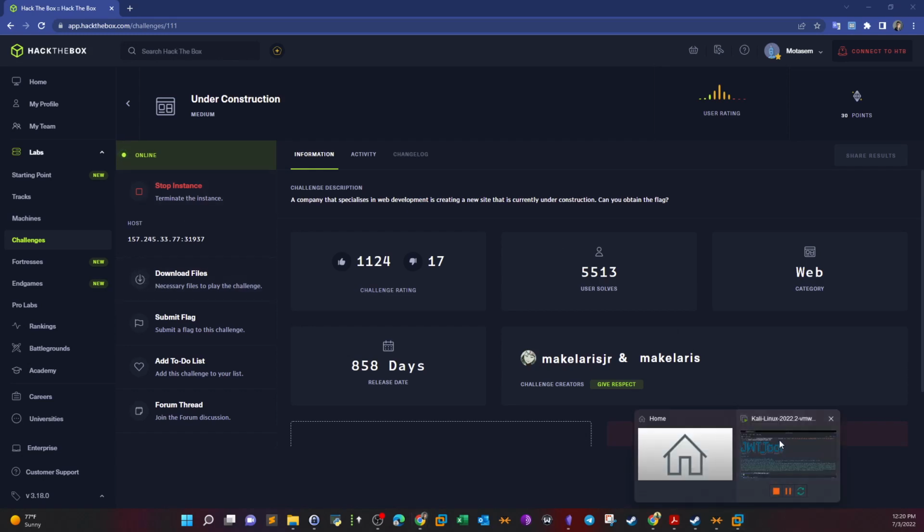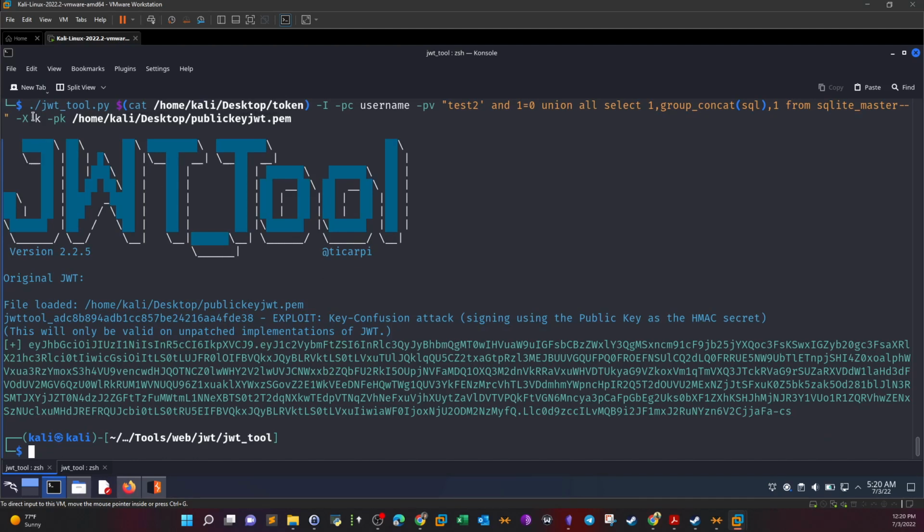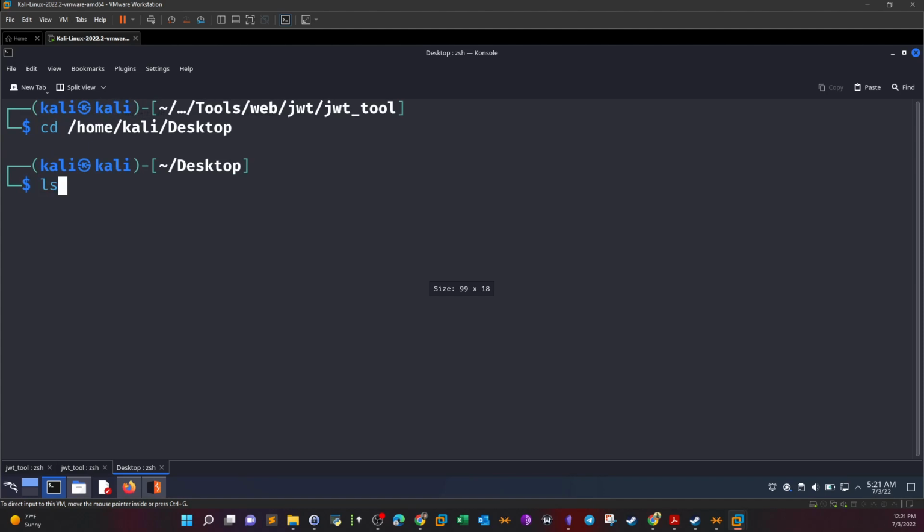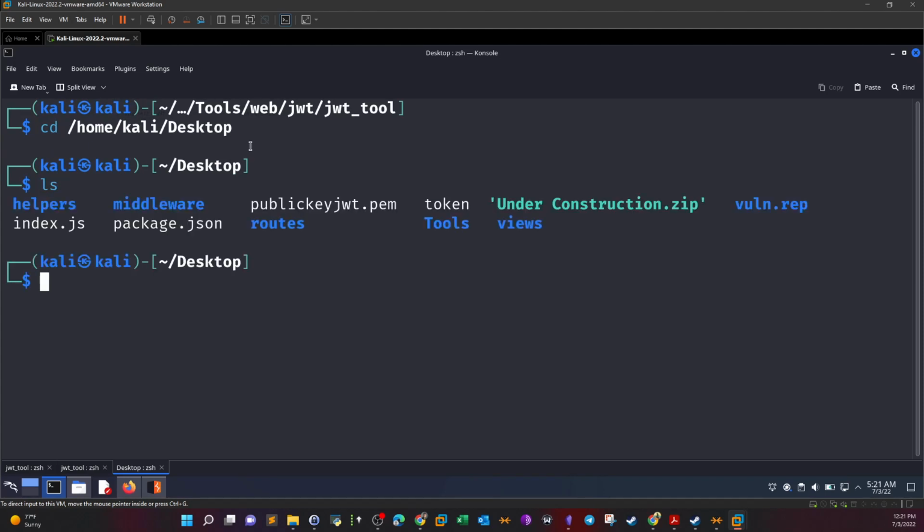Let's go to the virtual machine. Upon downloading the files, we inspect the files now. So we go to desktop. Okay, making this bigger. So upon downloading the files, as you can see, we have a zipped file. We unzip the file, we receive these files: helpers, middleware, routes, package, index.